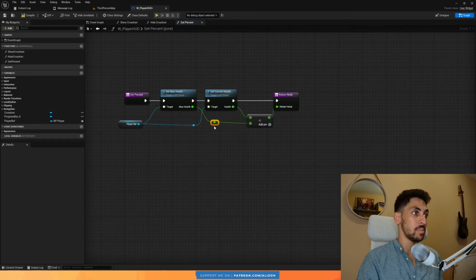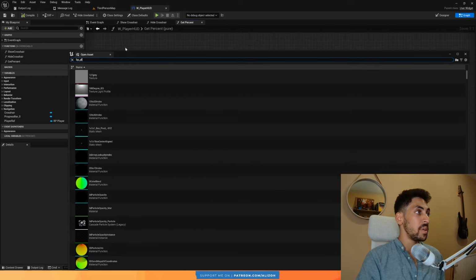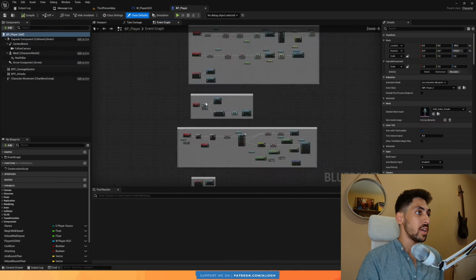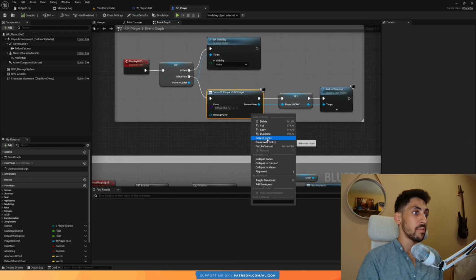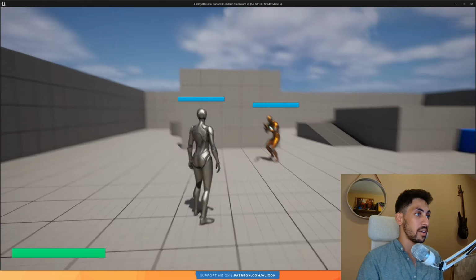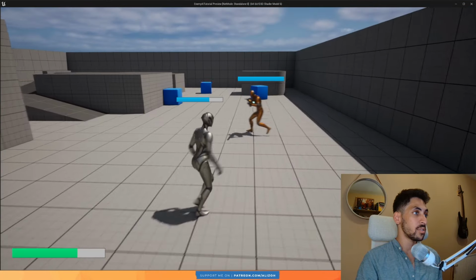Just tidying it up a bit. Now back to our BP player. Where do we initialize the HUD? Yeah, right here where we initialize the HUD. Refresh. Now we have a player ref and just pass in self here. Great, so let's see if we have a health bar, starts at 100, take damage, and it's working.